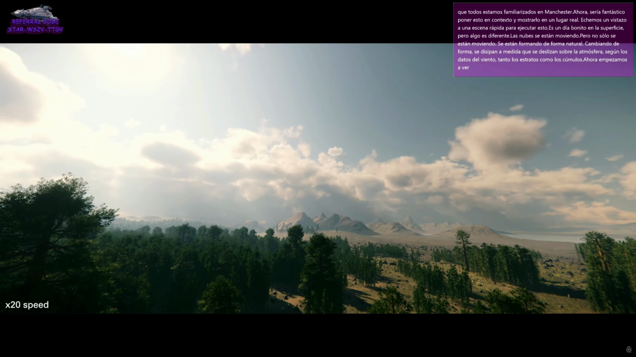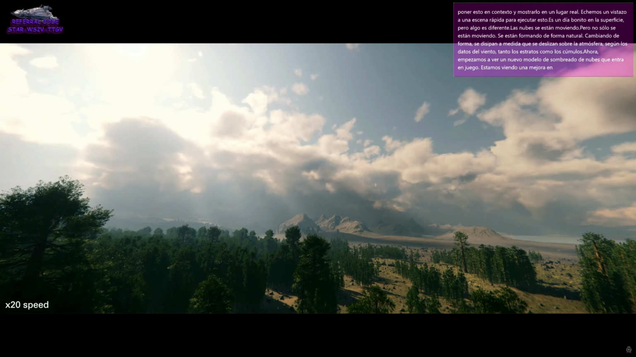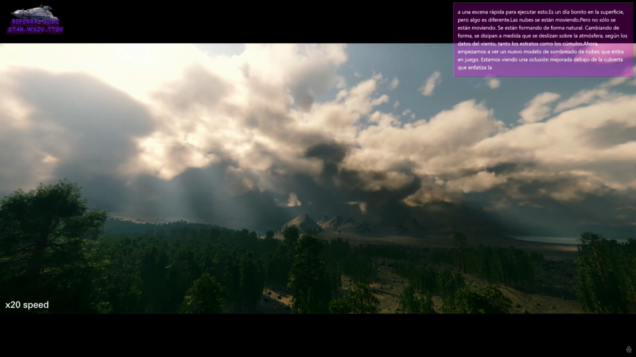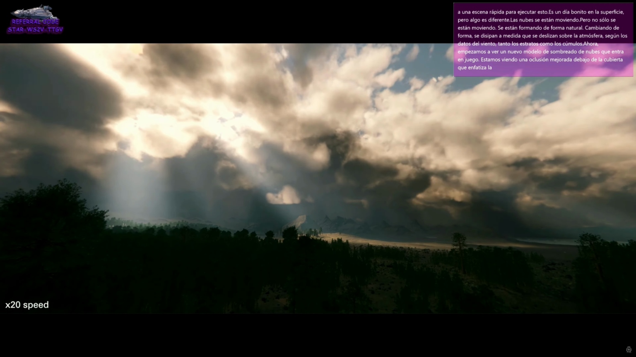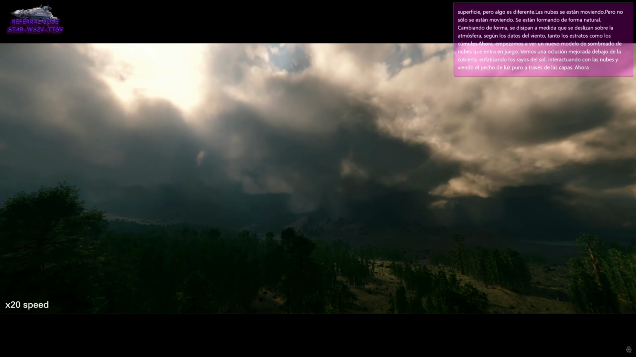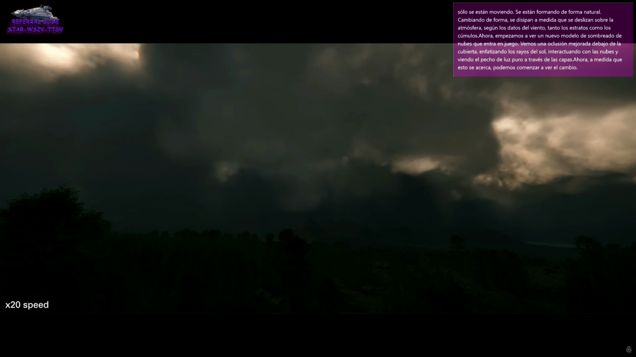Now we start seeing the new cloud shading model come into play. We are seeing enhanced occlusion beneath the cover, emphasizing the sunbeams, how they interact with the clouds, and seeing the light shafts peer through the layers. Now, as this is closing in, we can start to see the changes in visibility of the area.